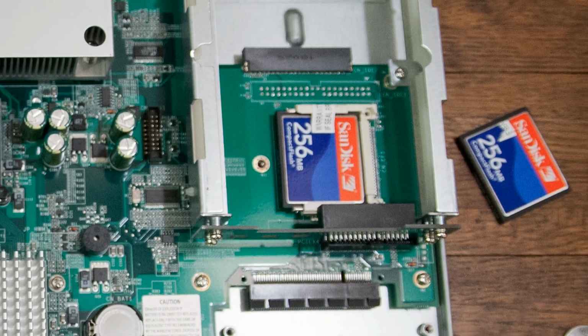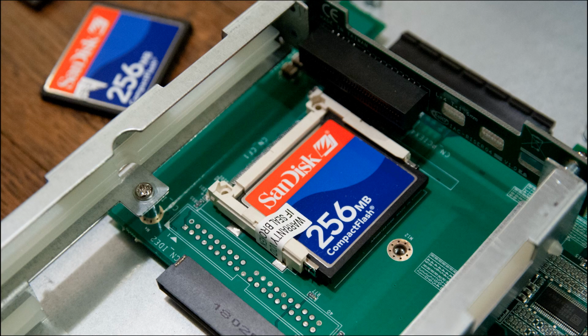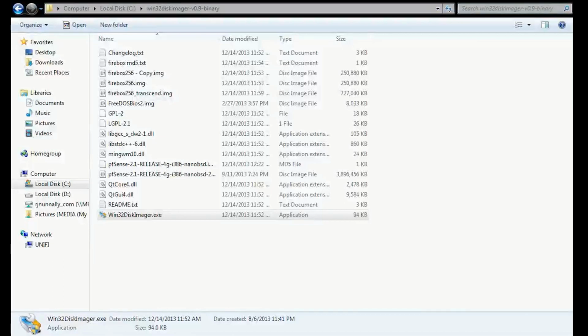With the case removed, locate the compact flash card. Remove the compact flash card and prepare to flash FreeDOS onto it. Now we need to flash our FreeDOS image to the compact flash card removed from the firewall.